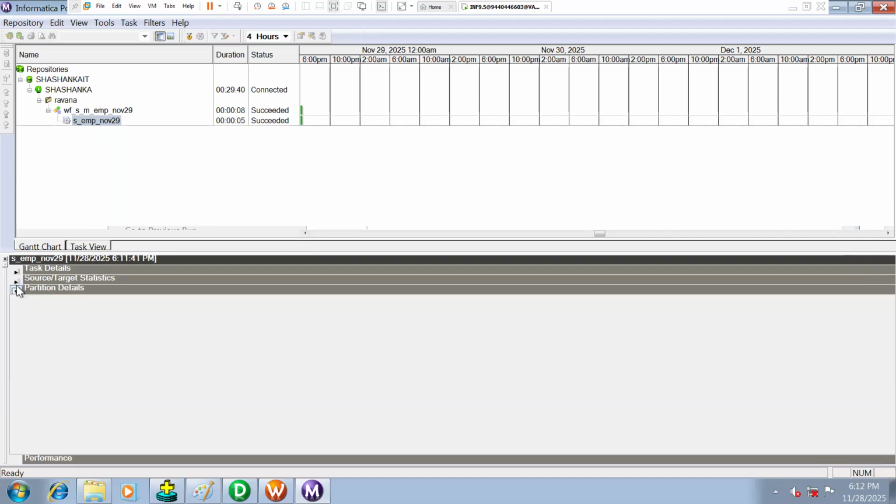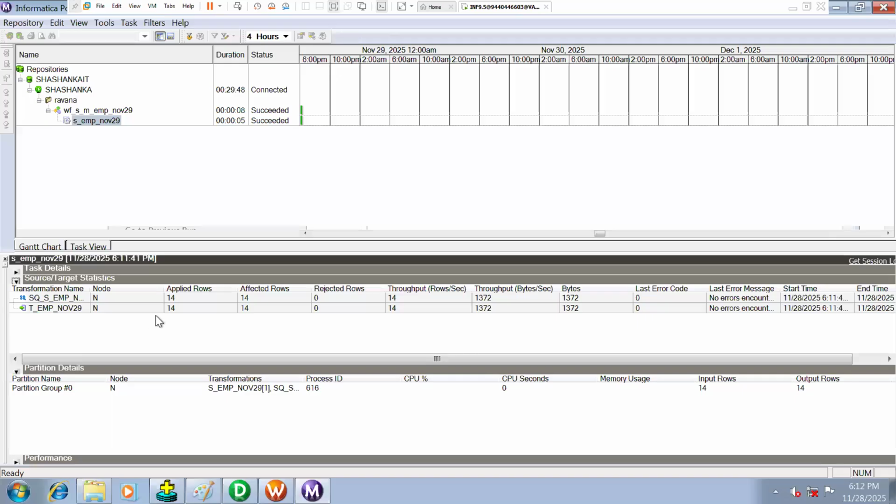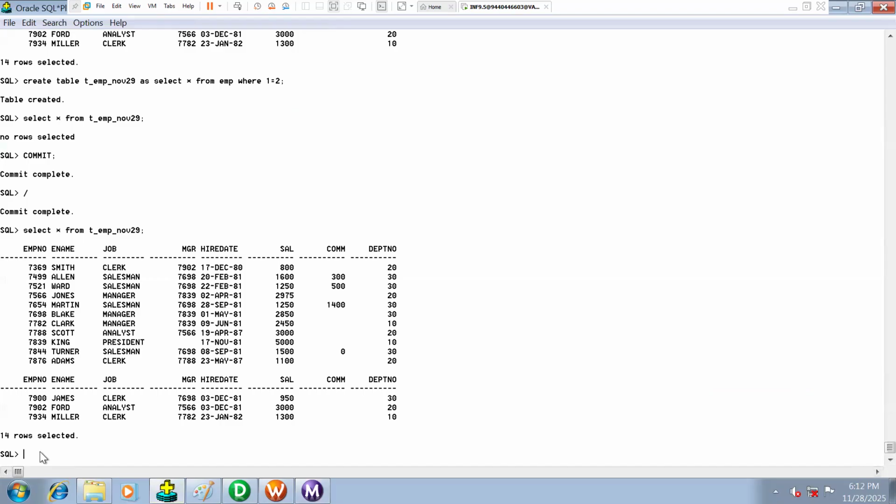Here you can see partition details, input rows and output rows. Are you clear on these things? And you can see source and target statistics. In source also, we applied this, total 14 rows. Am I right? Applied 14 rows, affected rows 14, and throughput is 14 records got loaded. Am I right? You can see in the target table how many records will be here. Earlier loaded 14, now also 14. We will see.